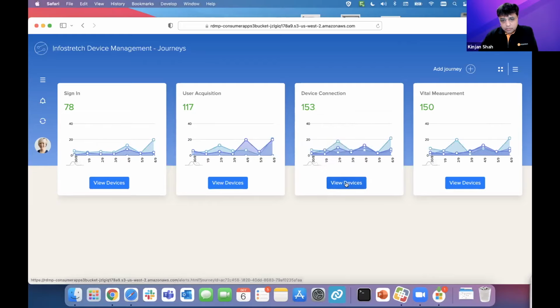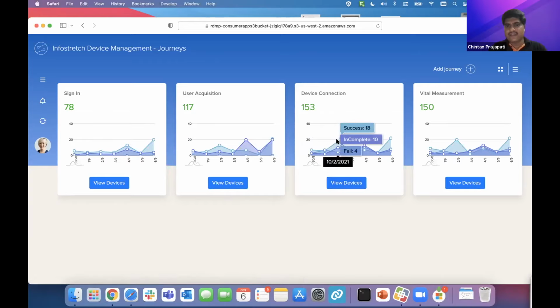Here we will be able to see on which devices this journey has happened, and if you want to do the failure analysis of this journey, we can view this device.